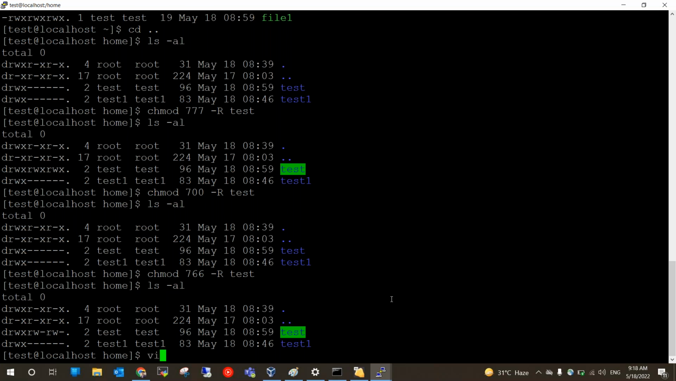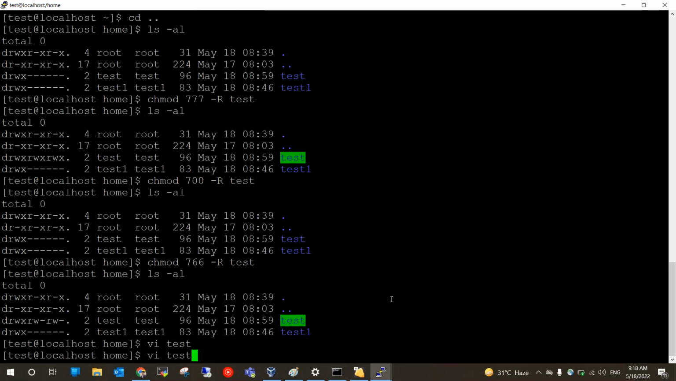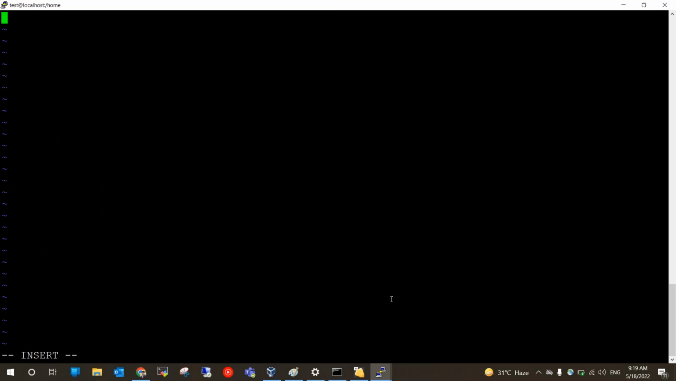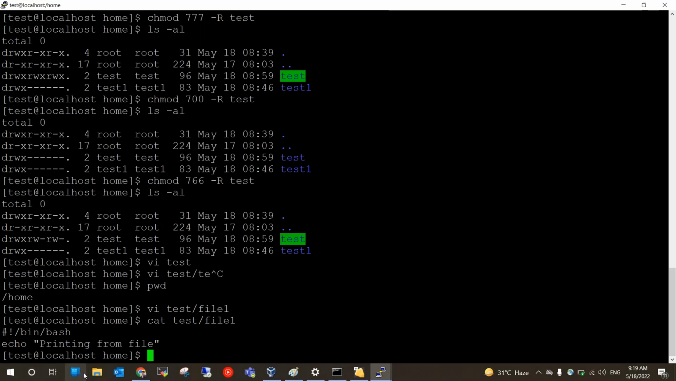What is the meaning of execution here? Let's see. I should be in this test. Okay. Vi test/file1. So I'm going to run a script: #!/bin/bash, echo printing from file. Okay. Yes, sir. So what this is going to do is I will print the content of this file. It will have all this content.